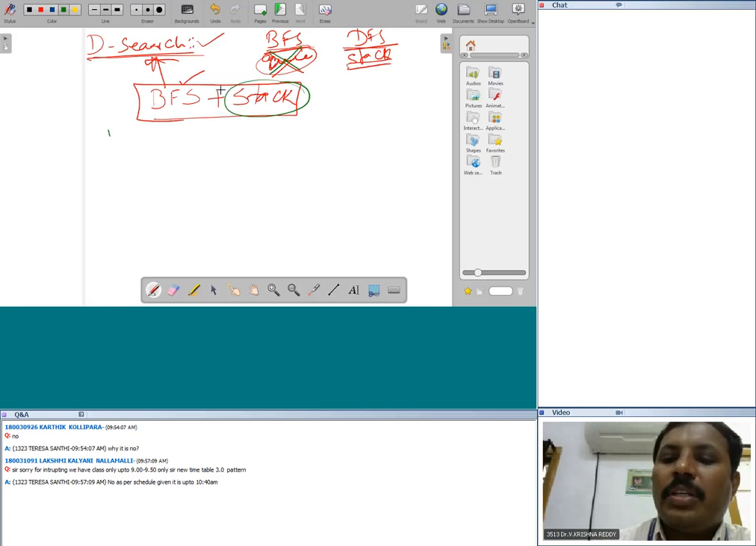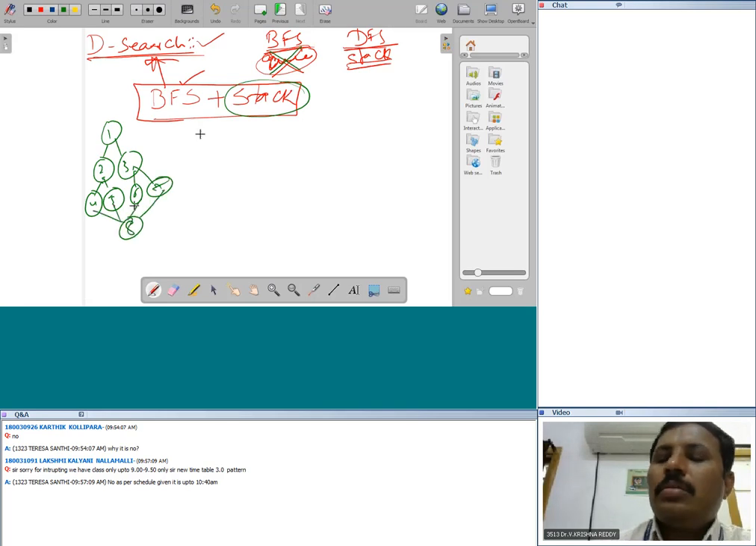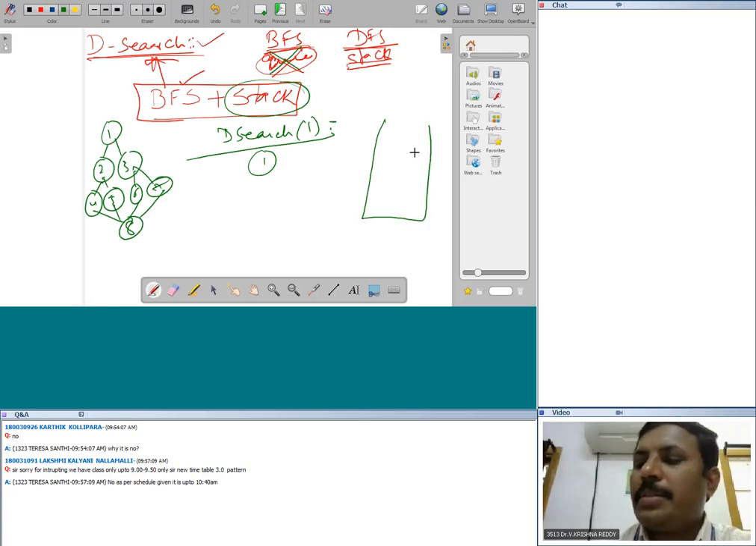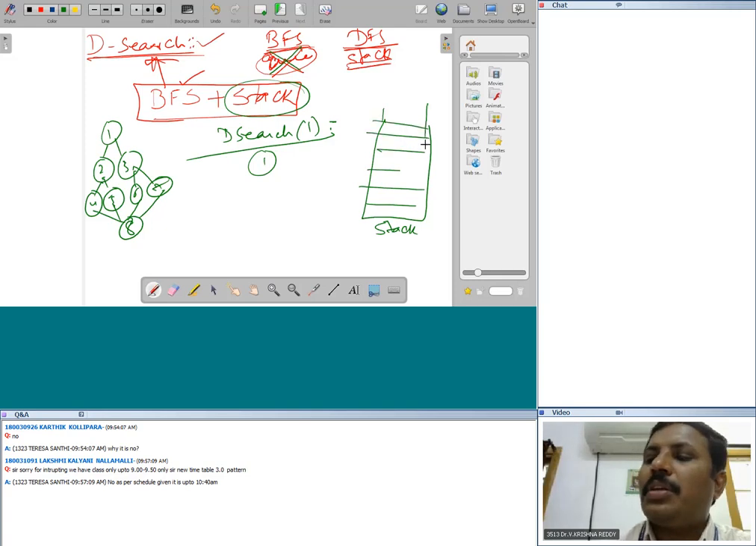So how can it be executed? We will cross check it with the same example so that we can differentiate how it is executed and get clarity. D search of 1. First we will call with 1. D search of 1, so we will maintain a stack. A stack is always last in, first out. Previously for BFS we used a queue, which is first in, first out. So we call D search the same as the BFS algorithm.